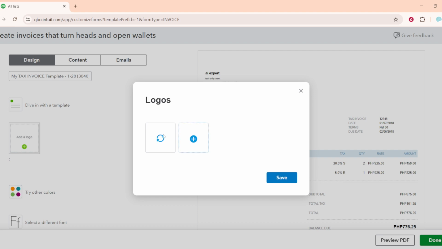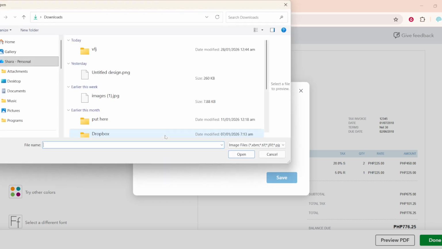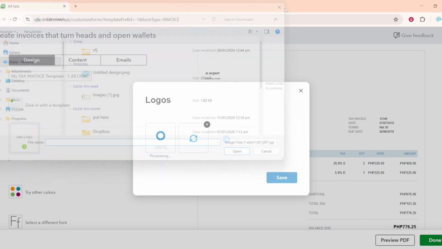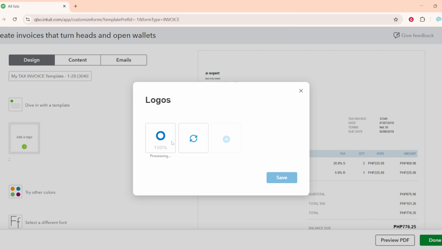Check the preview to ensure it aligns nicely with your business name and contact details, and that it doesn't crowd the header. If your logo looks fuzzy, try uploading a sharper version within the size limit. When you're happy with how everything looks, click Save to apply the logo to your invoice template. That saves your design changes and makes the template ready to use.